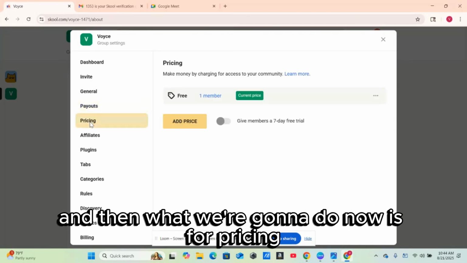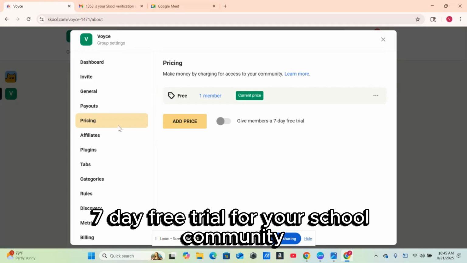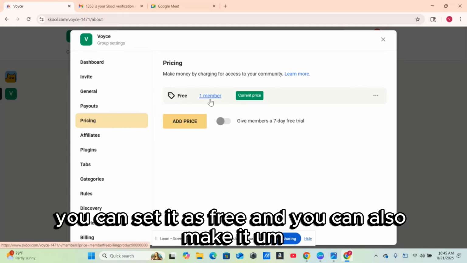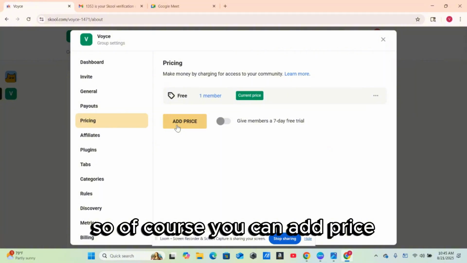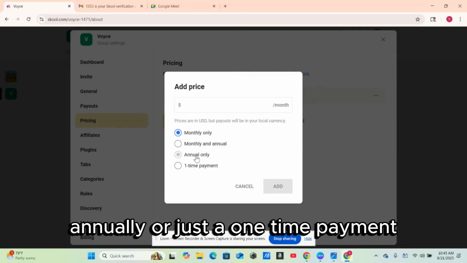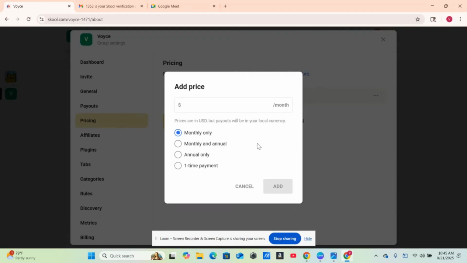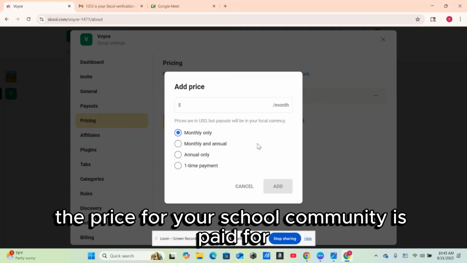And then what we're going to do now is for pricing. Now, you can give the members a 7-day free trial for your Skool community. Of course, you can set it as free, and you can also make it where they have to pay for it. So, of course, you can add price. You can say how much you want them to pay monthly, annually, or just a one-time payment. Whatever you come up with, I would say make it where at least the price for your Skool community is paid for.